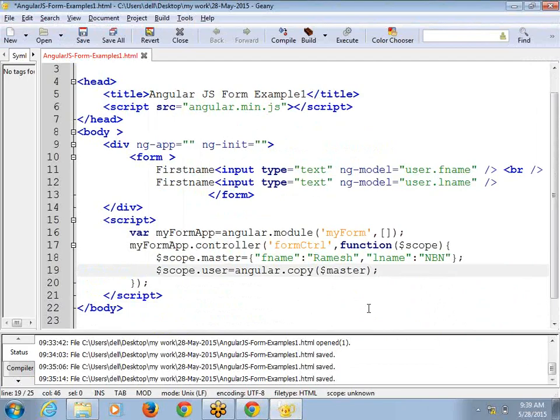I cannot assign directly. That's what I am telling. When you are assigning the same objects, both are the same. Though they have different names, they are going to point to the same thing. But you need to make a copy of the master and assign it to user. So this is what I'm trying to do. I'm not putting a reset right now. So automatically the master data will be assigned to user, and master.fname should become user.fname, master.lname should become user.lname. That's the model here.